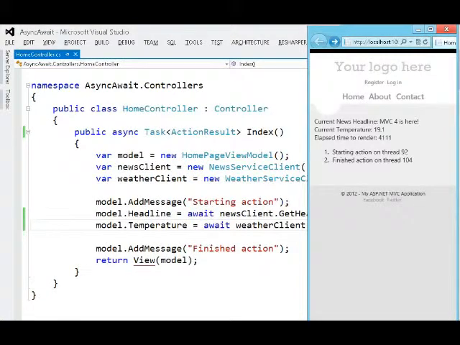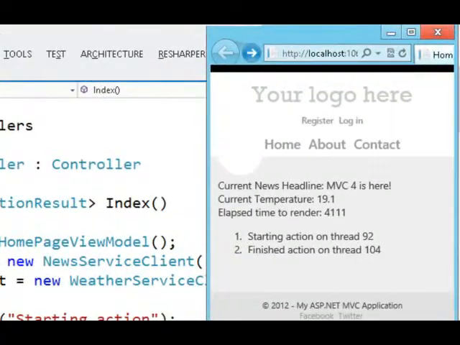And here's the result. So now we can see that we started the action on thread 92, and then we finished it on a different thread, thread 104. And there's always the chance that even though this has async and await inside of it, that we'll use the same thread to start and finish this action. That's just how the thread scheduler happened to turn out. Well, in this case, fortunately, we have two different threads, so you can see that now we're using two different threads.